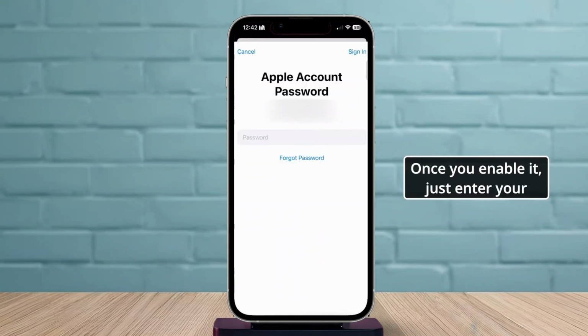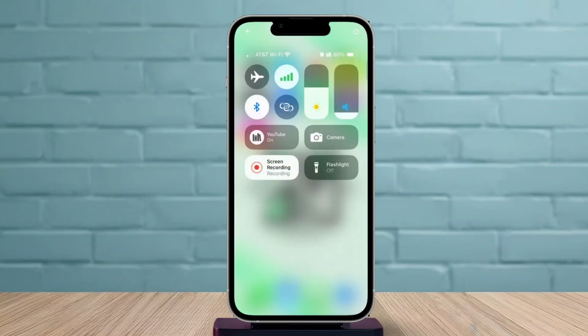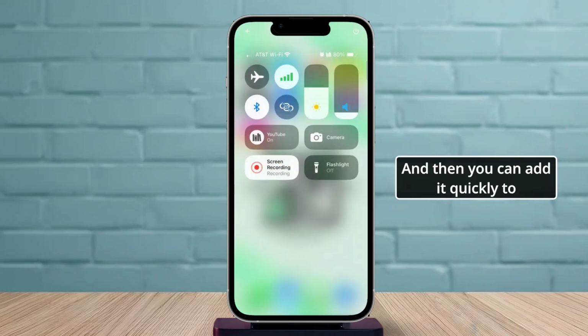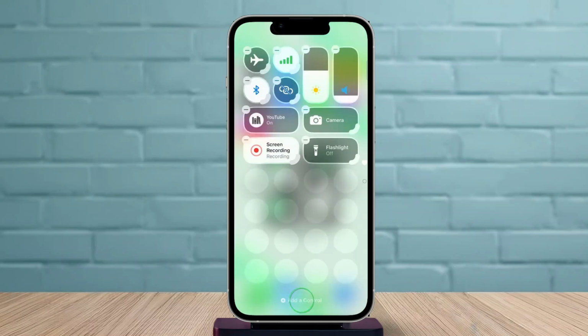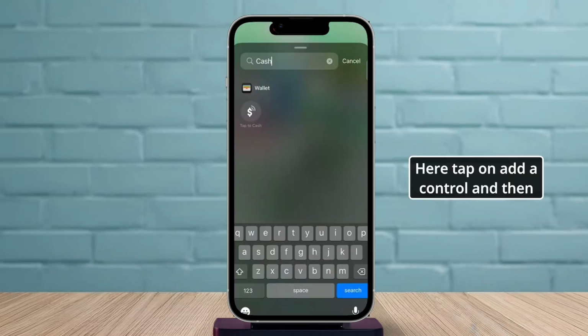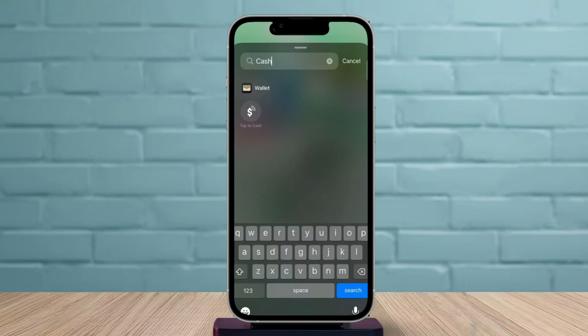Once you enable it, just enter your Apple ID's password, and then you can add it quickly to your control center. So long press and hold on your control center. Here tap on add a control and then search for cash. Then you'll find the tap to cash control right there.